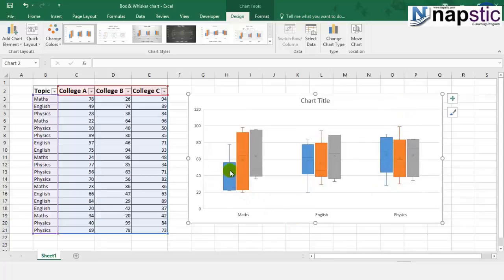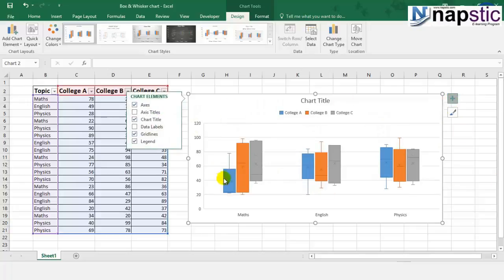As I already told you, these are the boxes and these are the whiskers. This line you see is the whisker. Let's add the legend. So the blue ones are representing college A. The orange ones are representing college B. And the gray bars and the whisker line is representing college C. We have three subjects over which this data has been made. One is the subject maths, second is English, and third is physics.